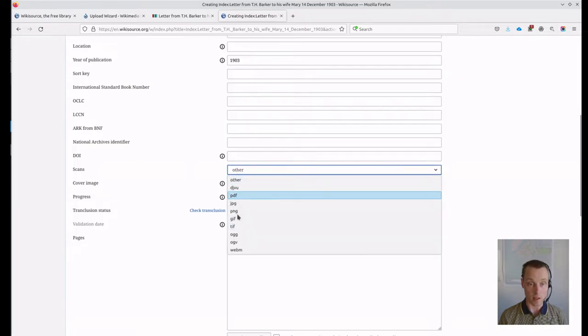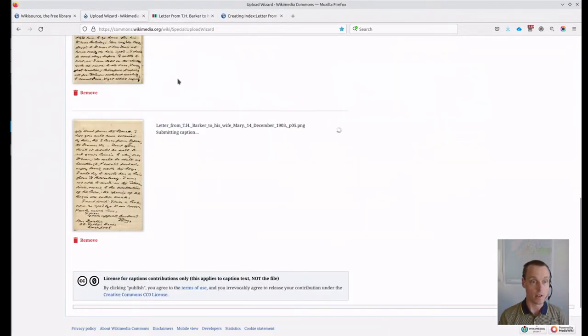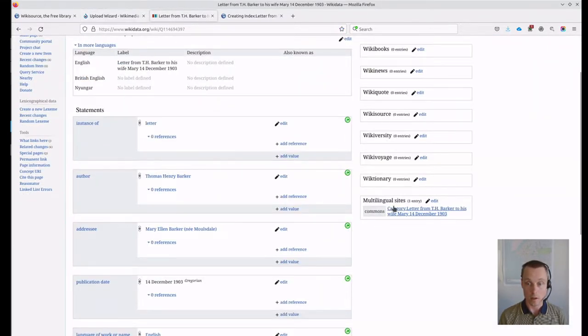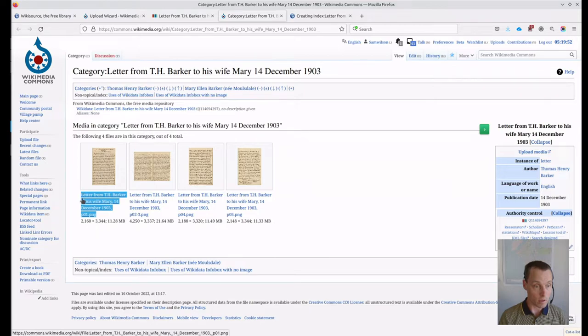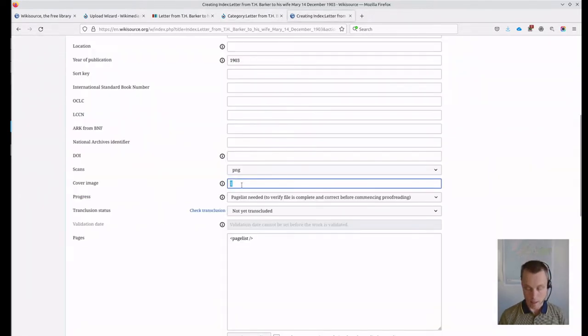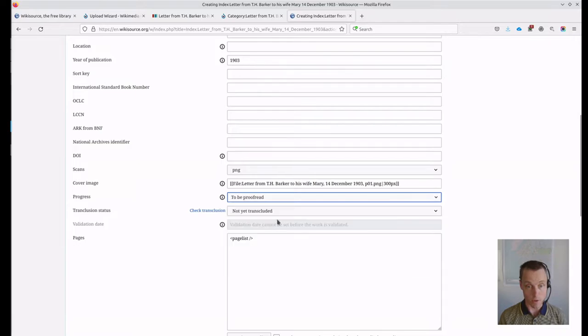So scans, we set that to PNG because those are PNG files. The cover image, now one, that means it's going to take the first page from a multi-page document. What we've got here isn't a multi-page document, and we actually want, I'll open that category again in a new tab, the first page, which is this one, page one. So I'll just copy that file name, and I'll jump over here, and I'll put that in here, and you want the full image syntax here. So I'm going to say like 300 pixels across, and that will give us the little thumbnail on the index page. We're going to change progress to proofread, because that's the first stage that we're going to be in.